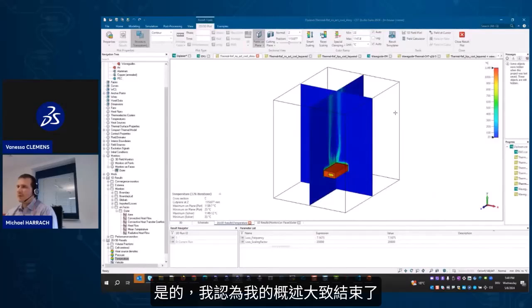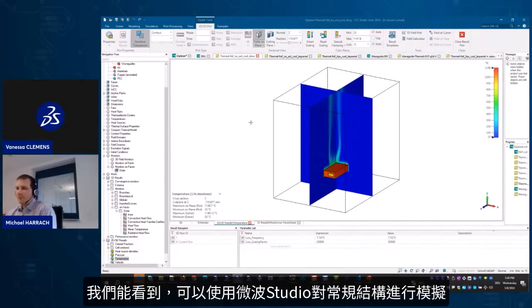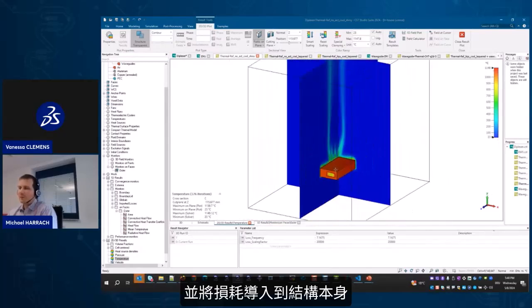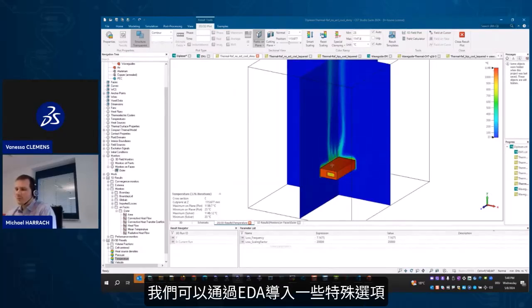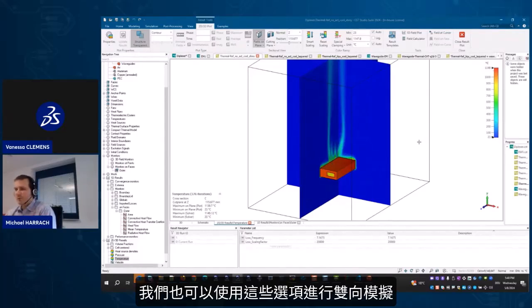Yeah, and I think with that, my overview is mostly concluded. We have seen that we can easily couple electromagnetic and thermal simulation here. We have seen we can do this for regular structures with Microwave Studio, with the losses being imported on the structure itself. We've also seen that, especially for PCBs, we have some special options through the EDA import. And in both cases, we can use this for a back and forth bidirectional simulation as well, if we wanted to include the temperature effects.